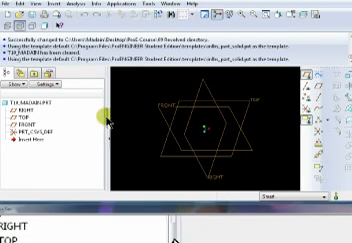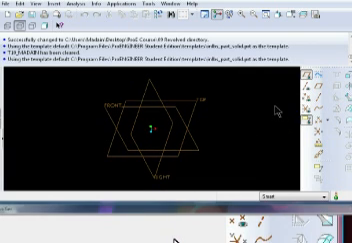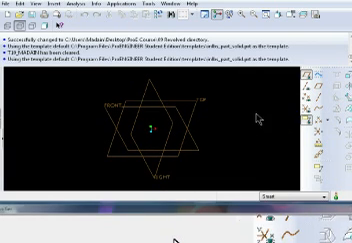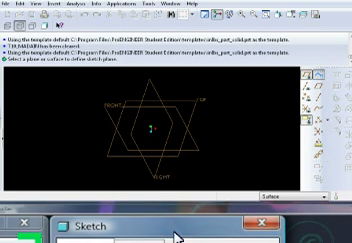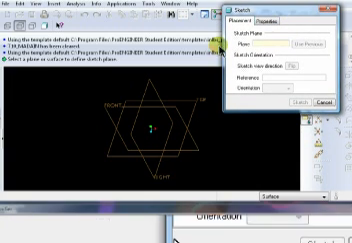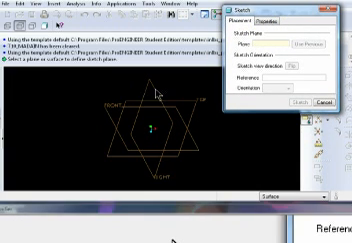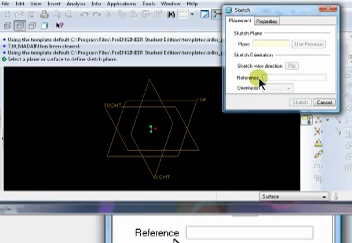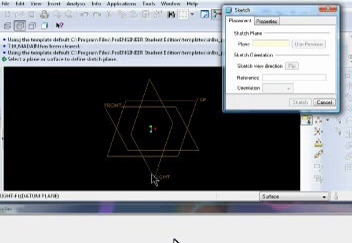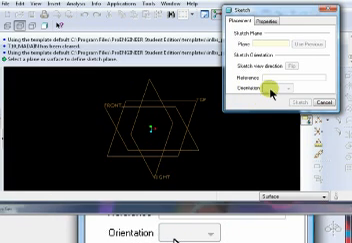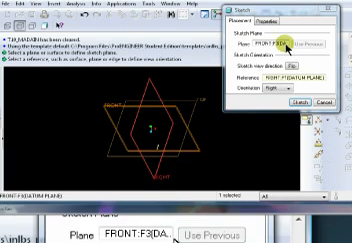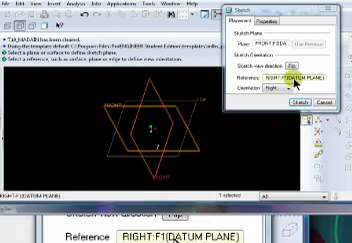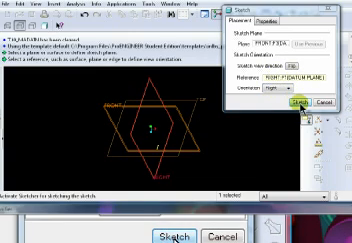First, we'll have to define the cross section of the Revolve feature, which is going to be placed on the front datum plane. So click Sketch. As the Sketch dialog box opens, define the sketch plane to be the front datum plane and the reference to be the right datum plane with the right orientation. So select front, the reference is the right datum plane and the right orientation, and click on Sketch.